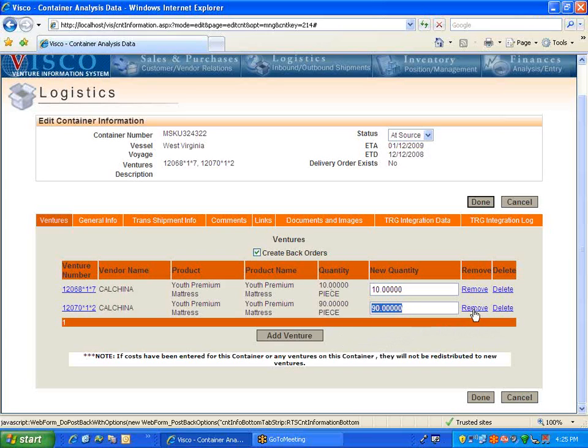I can remove ventures from the container, and by removing them, the venture itself keeps the same status that the container has. It's just no longer part of that container. So you can move ventures through the various statuses as well, outside of the container if you want to. And then deleting a venture will remove the venture from the container and change the status of it back to PO issued. So then if you wanted to create another container, you can add it from there again.